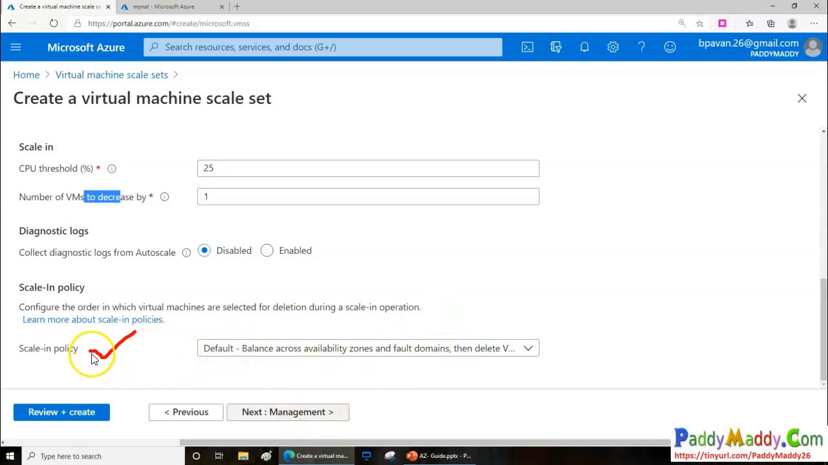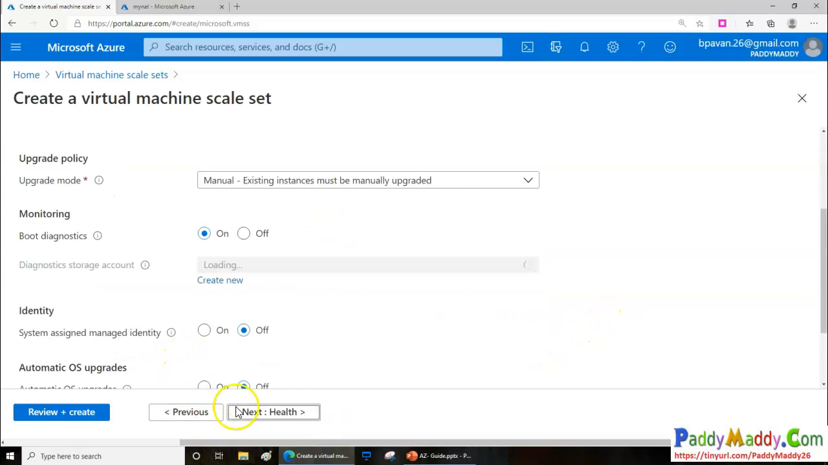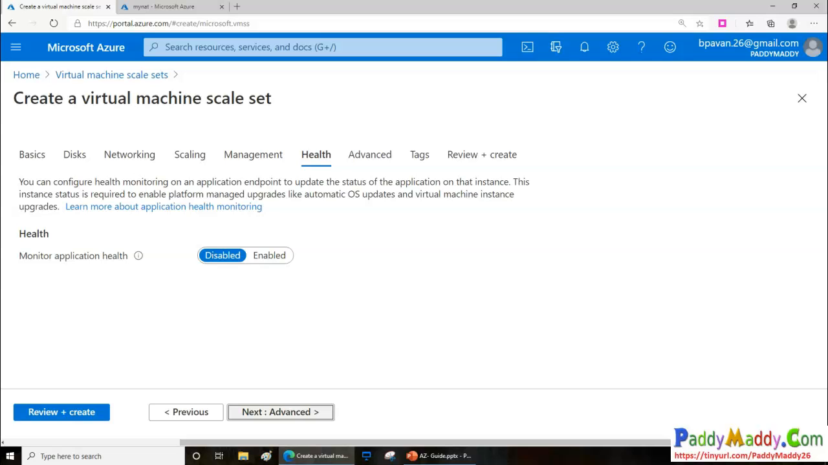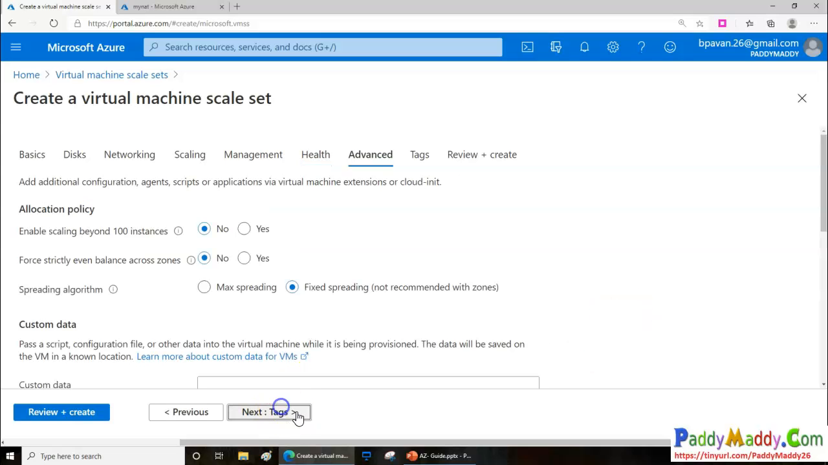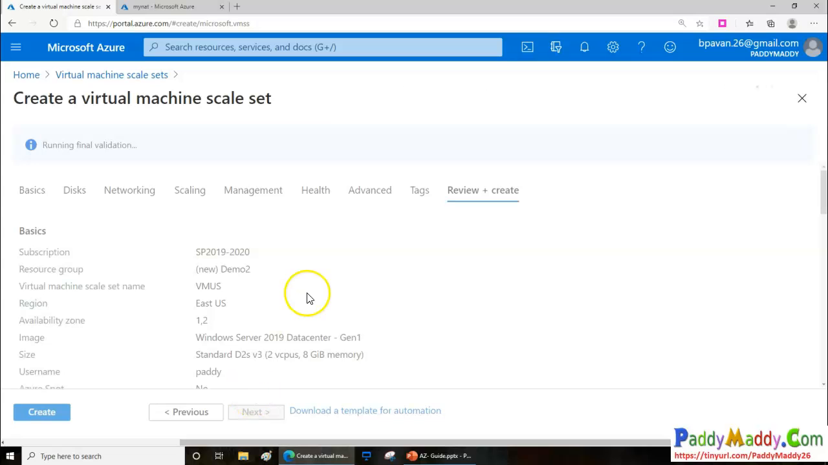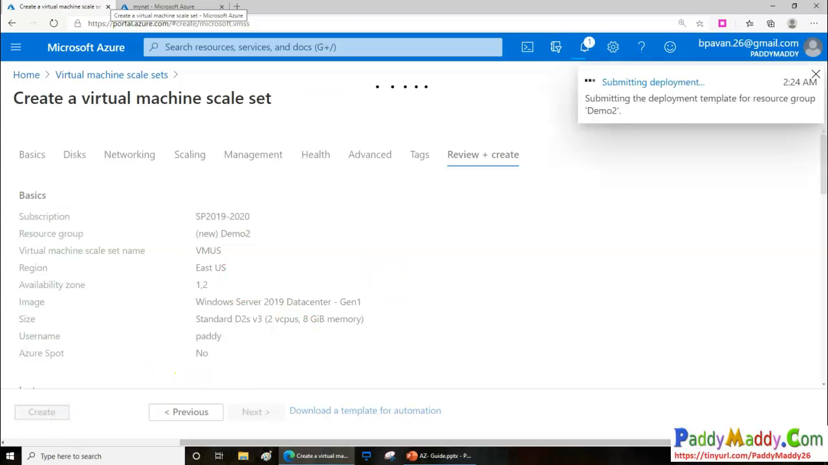So this is where the scale policy comes in, where you can delete from the fault domain in Azure. Based on that, there are 3 different policies you have. We are going to talk about them in the upcoming lecture. The remaining things are very similar, except the health, which you can do just to monitor the health. So let's create this scale set. When I click on create, it's going to create in a minute or so.